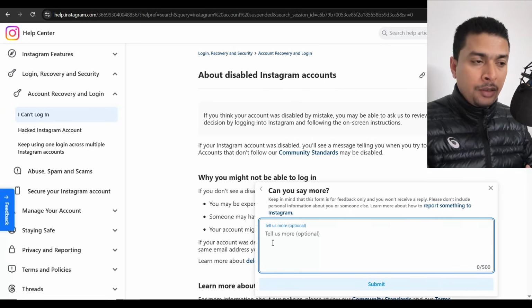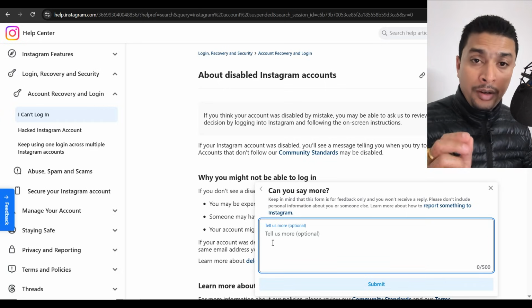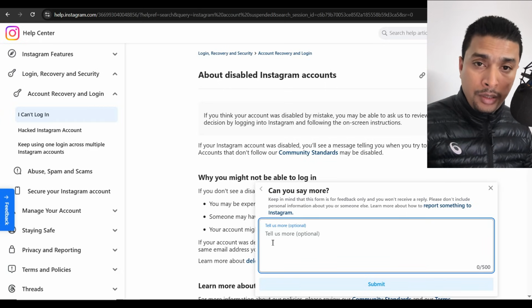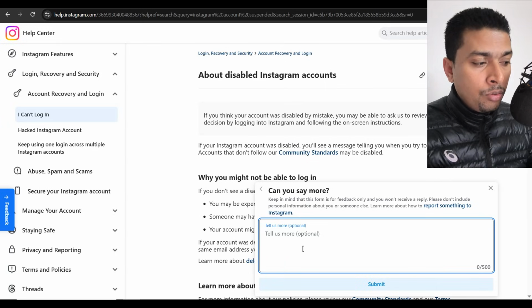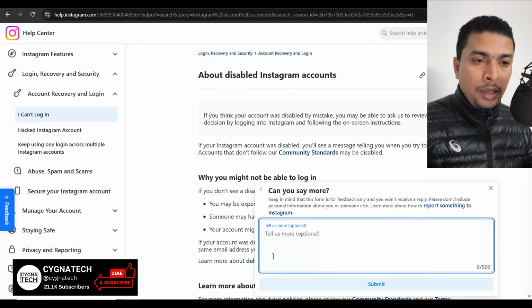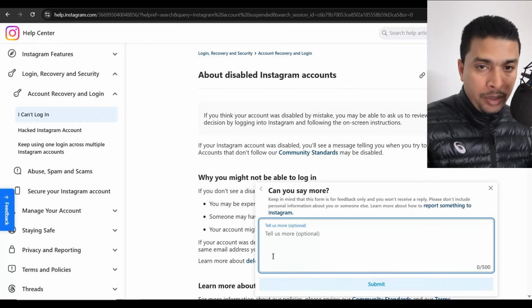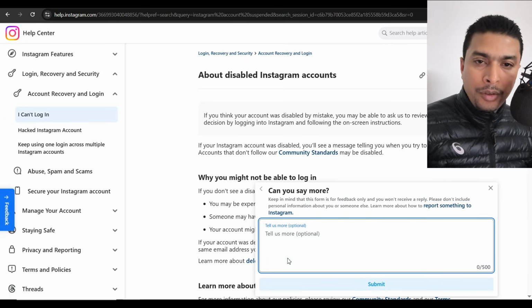Okay, just tell them that your account was disabled for no reason, you haven't done anything wrong. So if you are innocent, you haven't done anything wrong, this is your chance. Okay, you send them an appeal through a message out here, and remember to limit the characters to 500, and remember to put in your Instagram handle and your email address that is linked to your Instagram account. Once you do this, you should get a communication from them.